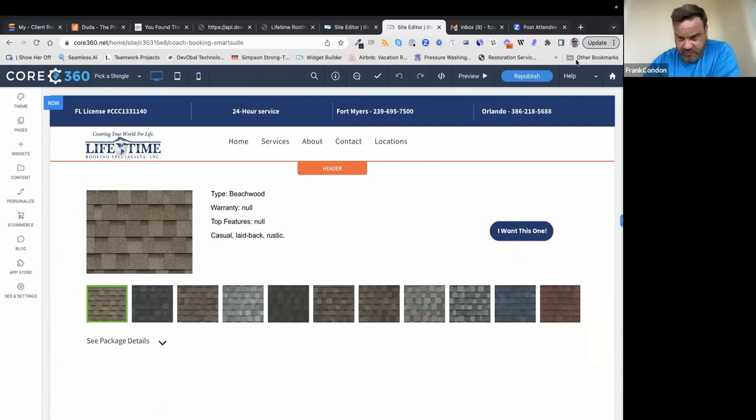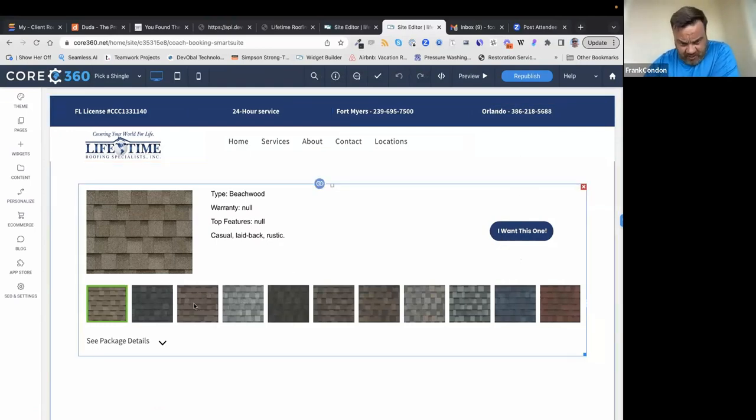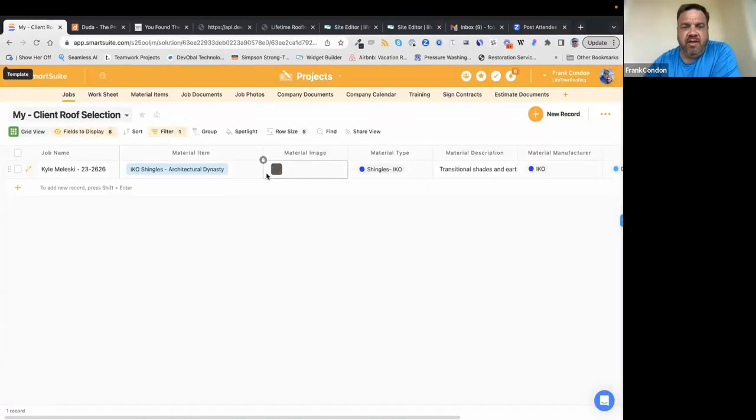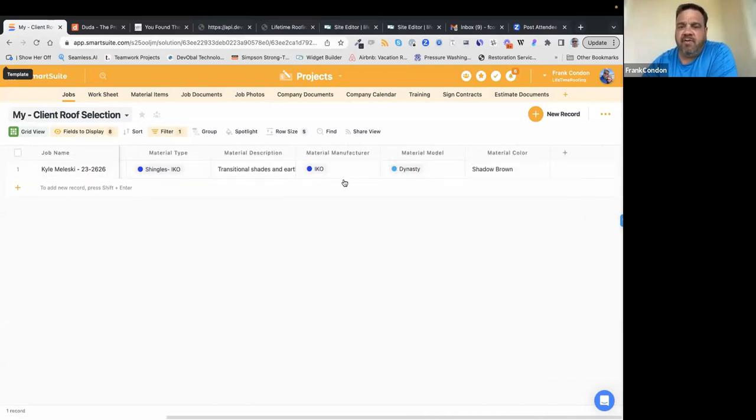So this is where Duda now, instead of just pulling information in, we're sending information back. When the client finds the shingle they want and clicks "I want this," it locks it. We'll have a watermark up here that says locked. Then it goes inside their record, because remember, the client webpage on Duda is using their client ID from SmartSuite. So it will go in and populate the image, the material type, and all the information for that item they selected on the website.